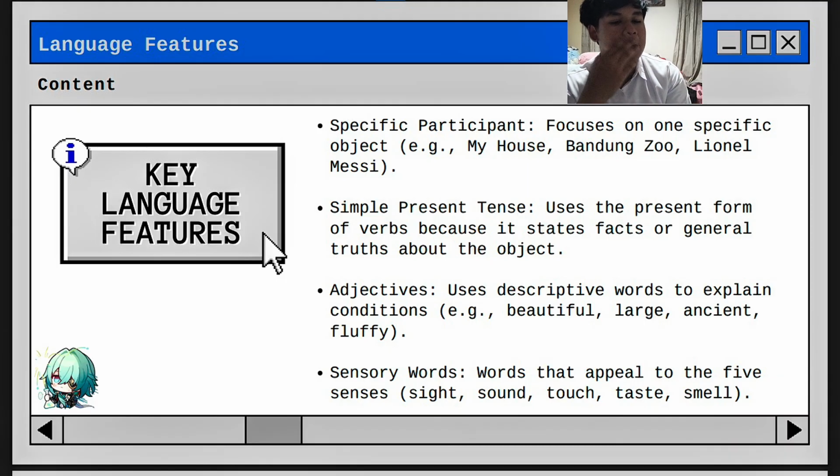Nah, kemudian ada sensory words. Jadi kayak sensory words itu adalah sensory words are words that appeal to the five senses like sound, sight, touch, taste, and smell. Misalnya seperti she looks beautiful. Itu kalau that's sight atau penglihatan.